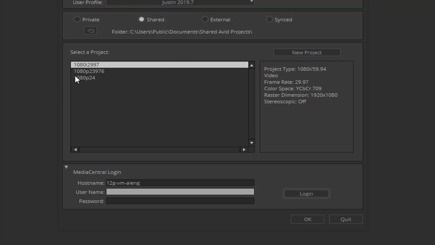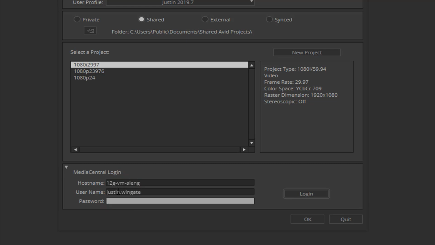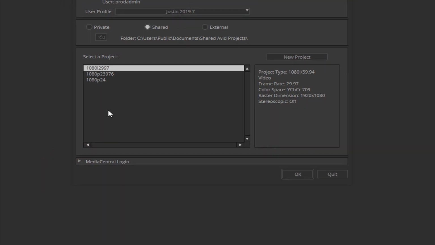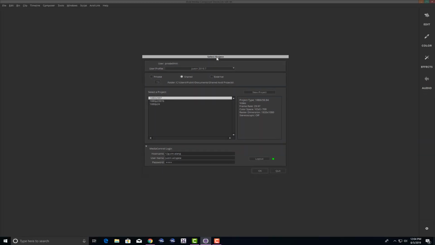So, got your user profile, select project. All this is really the same. We here are using a Media Central production server in the background, so I'm going to sign in to our Media Central. If you don't use the Media Central production or Media Central editorial management, then you can ignore these logins. And as a matter of fact, if you are not using any of those back-end systems like we are, you'll probably just see this section as a little caret with a drop-down, and you wouldn't even see that.